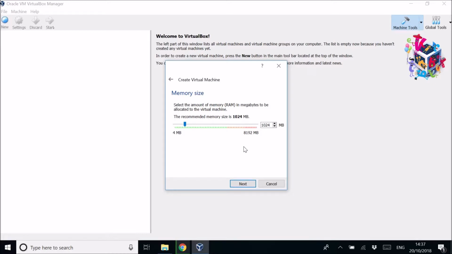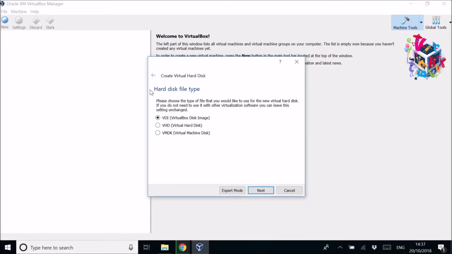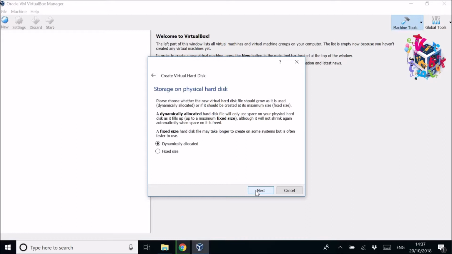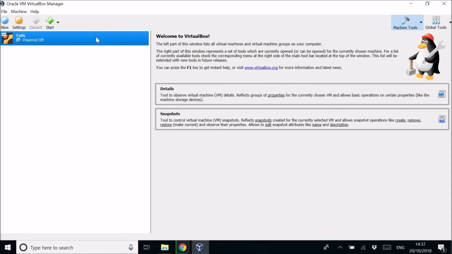So to run Tails, you need a minimum of 2 gigabytes, so that's 2048 megabytes. And then we'll press Next, and then we're going to create a virtual hard disk, recommended size 10 gigabytes. You only need about 2 to run Tails, but it's perfectly fine, just press Create. And then the hard disk file type, VDI, that will be pre-selected, then just press Next again, and Next. Okay, and then finally just finish off, press Create, and it will have created your virtual machine.